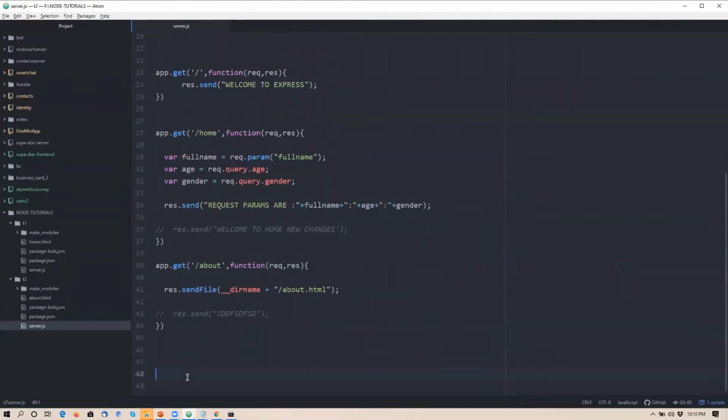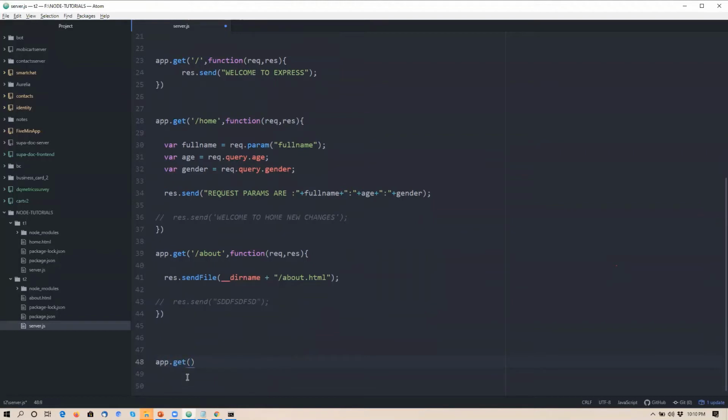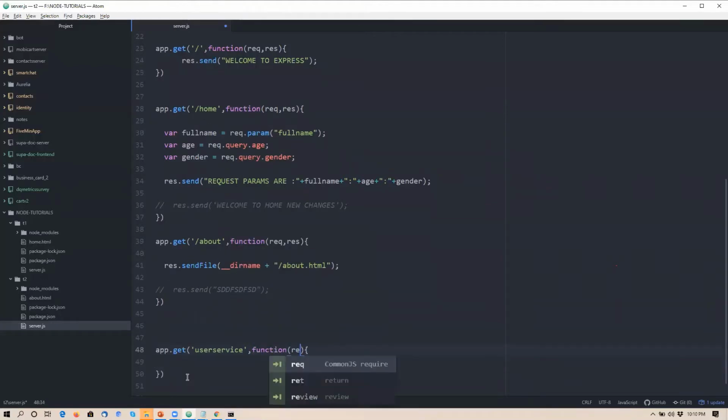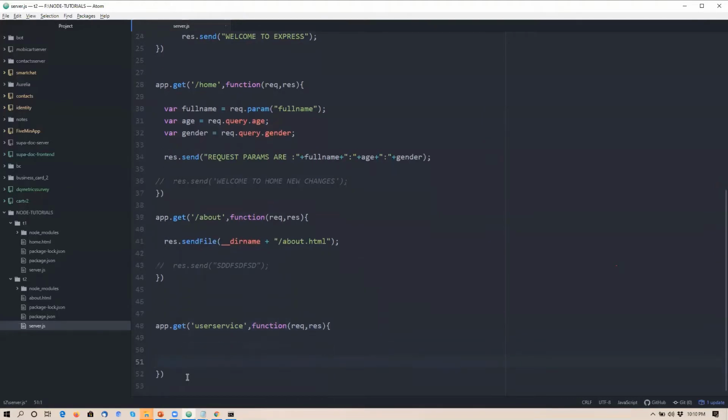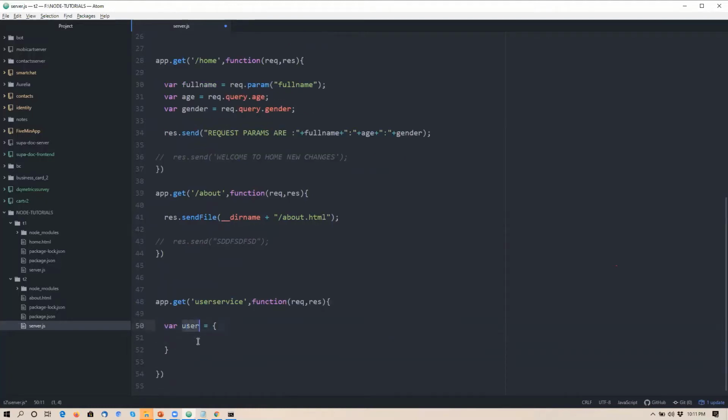I'm creating here a new route, app.get user service, and I'm saying request and response. This time I am creating a hard-coded object in Node. Instead of getting that data from a database, I'm saying var user, and I am initializing this variable in Node.js right in the JSON format. So this is very much compatible. That's why I think Node.js is very popular among developers, because Node.js is tightly integrated with JSON by default.